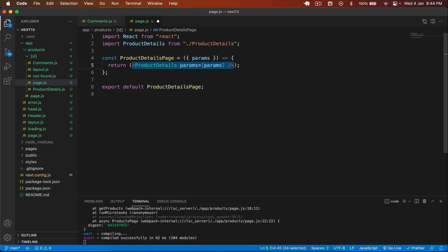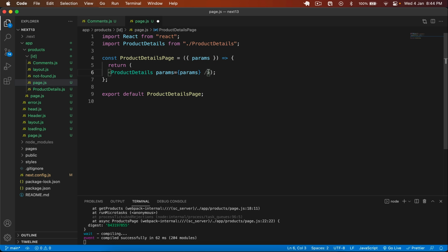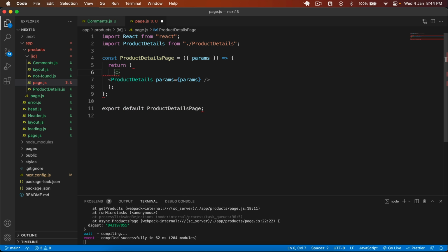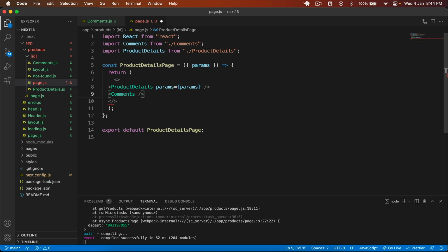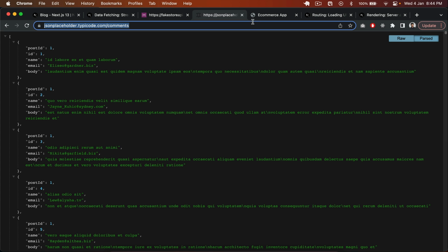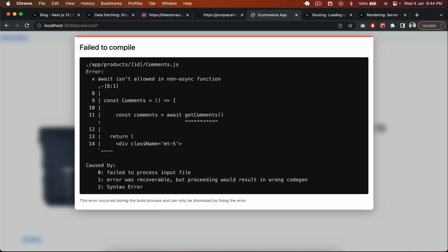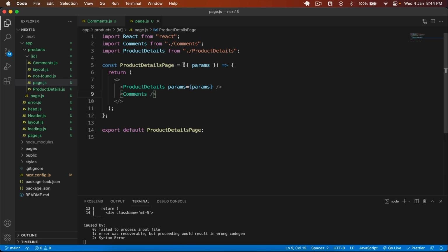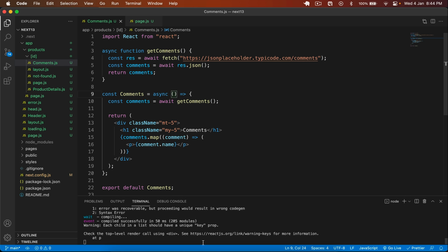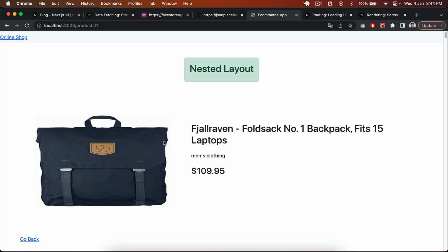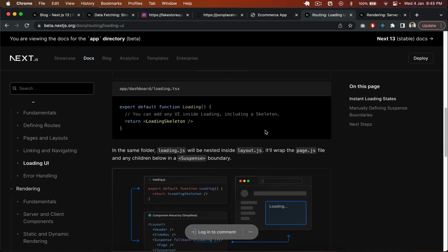So I will quickly format that. I will simply use here this comments. Okay, so now if I simply save it, I go back, and we have to use here async. Let's make it async. Simply save this one, and now if I go back and reload this page, you can see that we get here all the comments and the product. Okay, so now let's use this streaming to make it more user friendly.